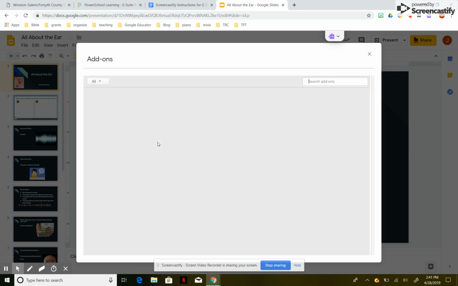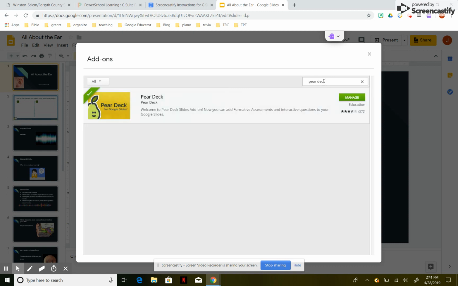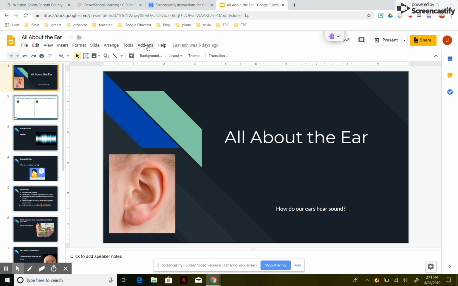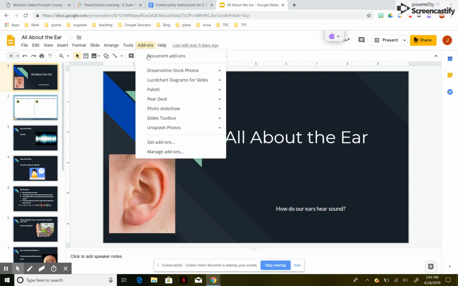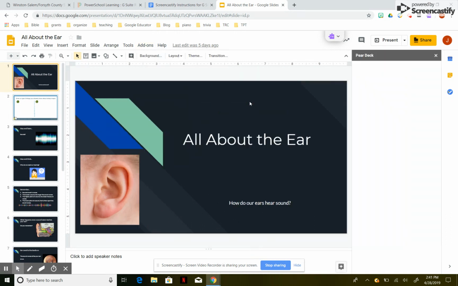And then I could search for Pear Deck here. Just type that in. And it says manage now, but it would ask me if I wanted to add it on, and I would go ahead and do that. But since I already have it, it says manage. But where I open it from is I go into my Google Slides and I find Pear Deck. It says open Pear Deck add-on, and I allow it to open that.